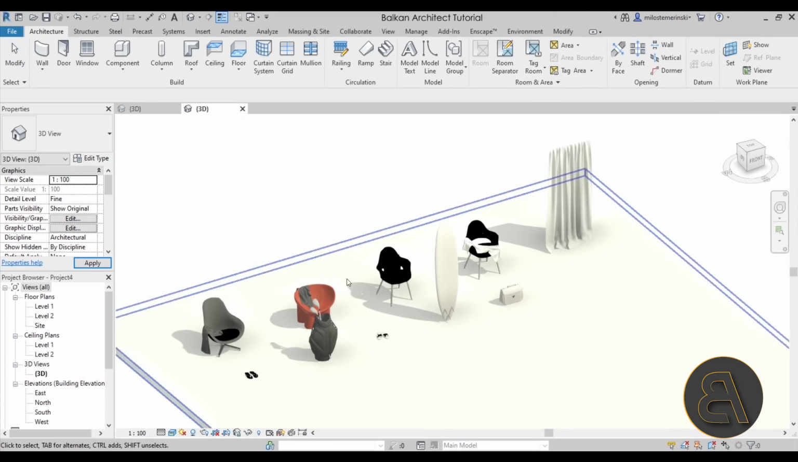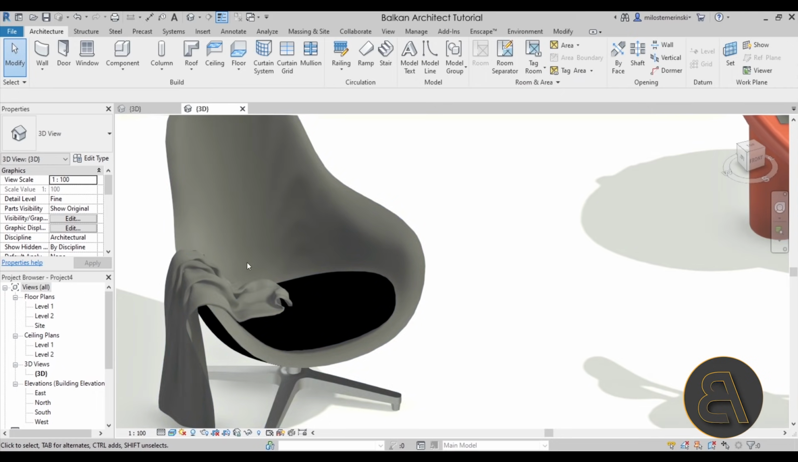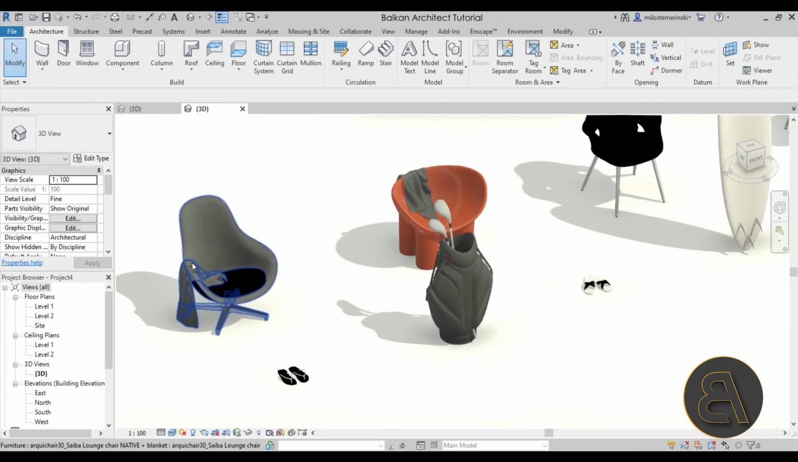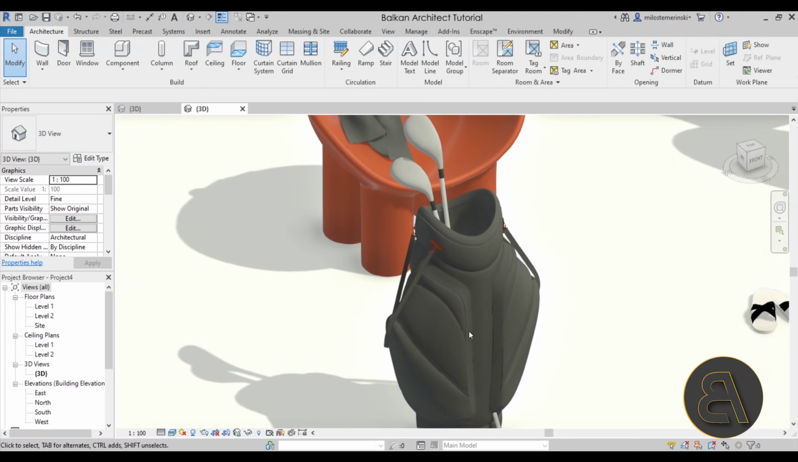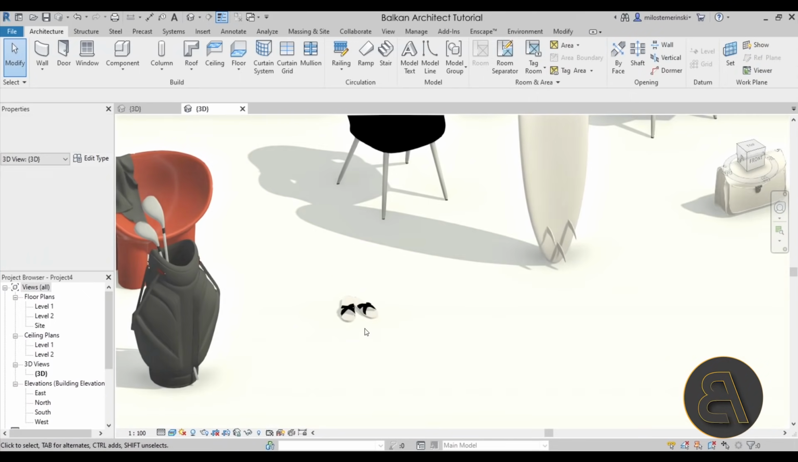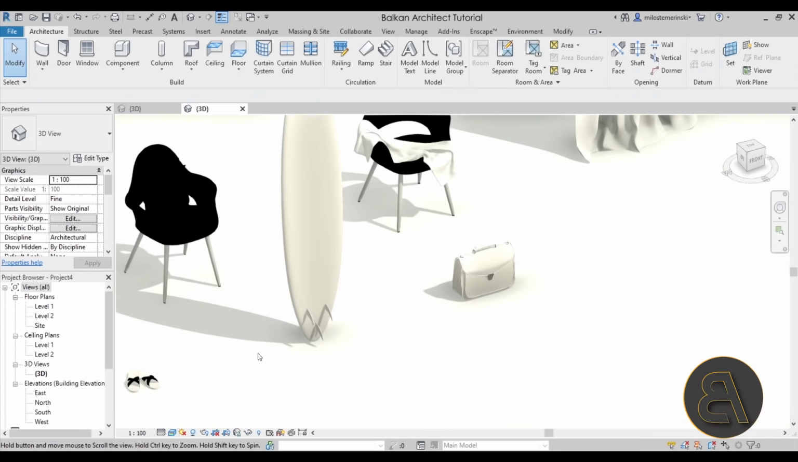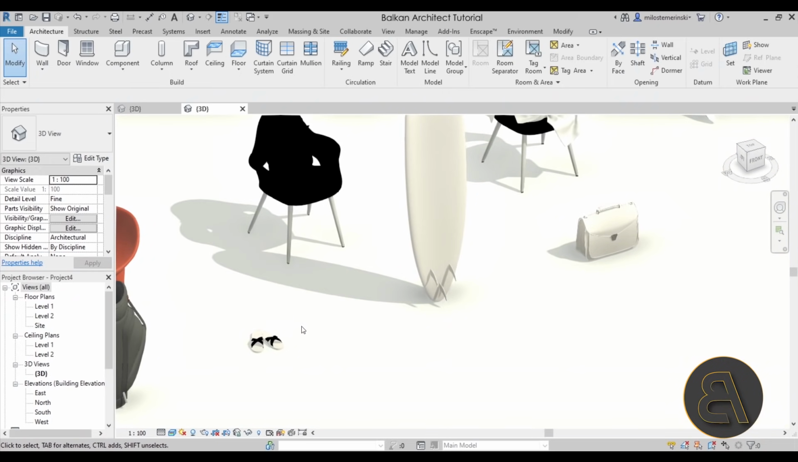Also here I have some of their new families. So for example here, this chair with a little kind of blanket and so on, the little golf bag thing. But just take a look at the detail on these here. Some sandals or flip-flops, whatever. I don't know. How are these called?